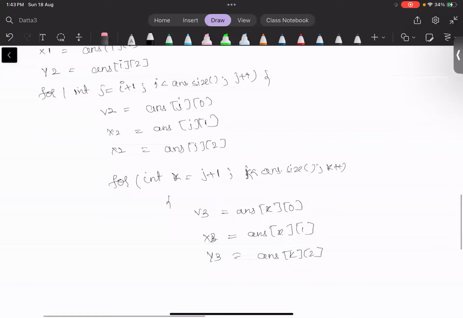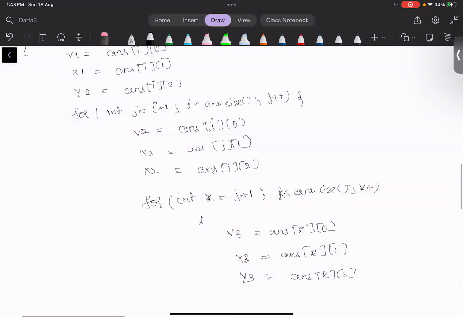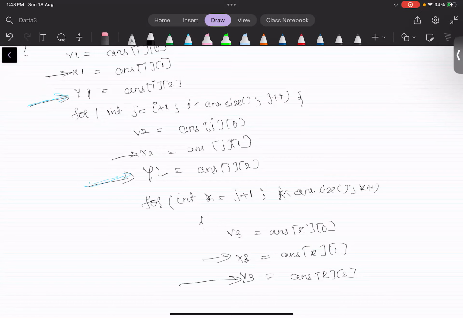Now I have taken all three possible combinations, right? And I just have to check whether these x1, x2 and x3 are different, and that y1, y2 and y3 should be different.